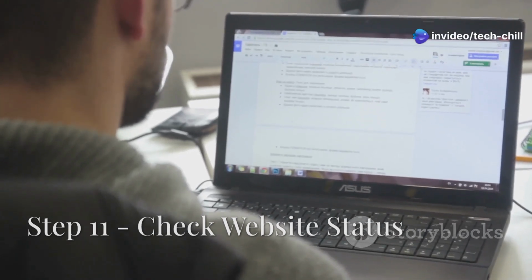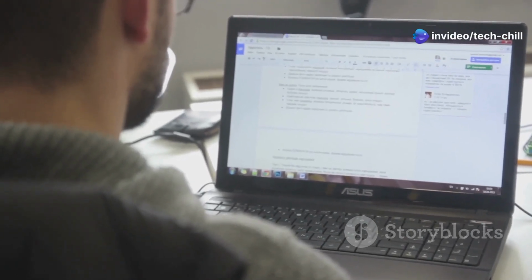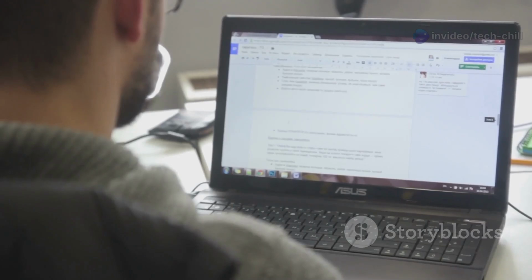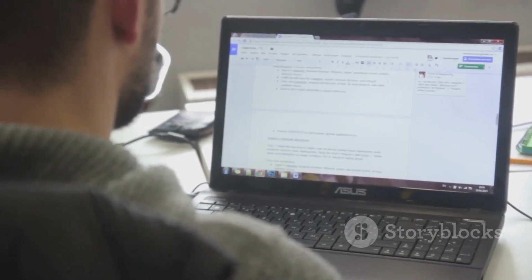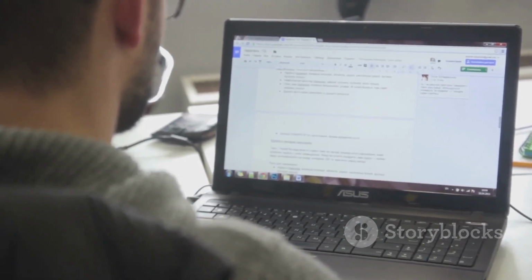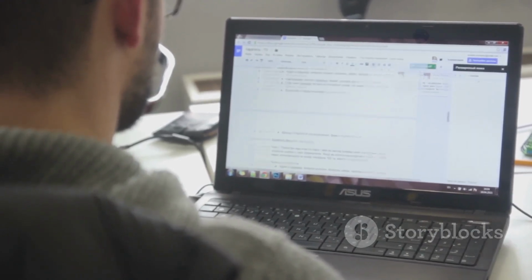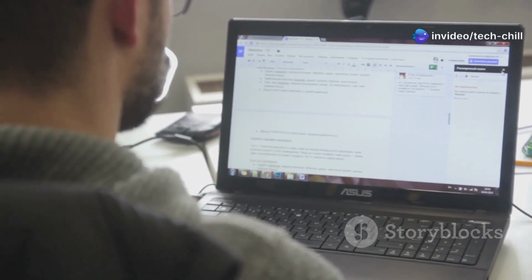Maybe the website itself is down? You can visit https://www.isitdownrightnow.com or https://downforeveryoneorjustme.com. Just enter the URL to confirm.